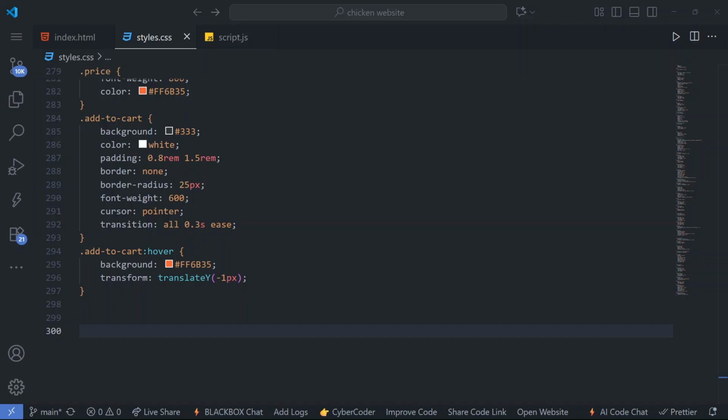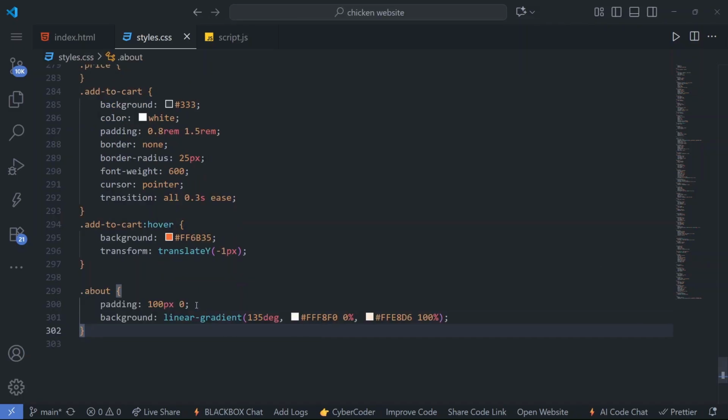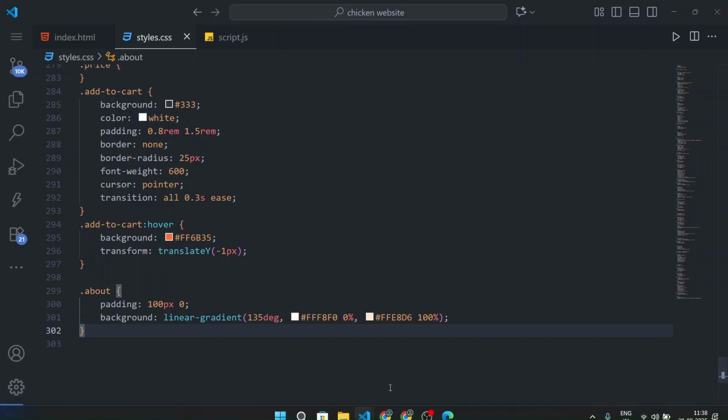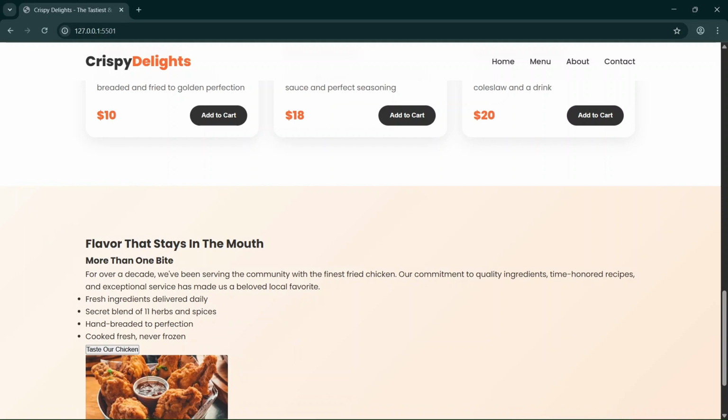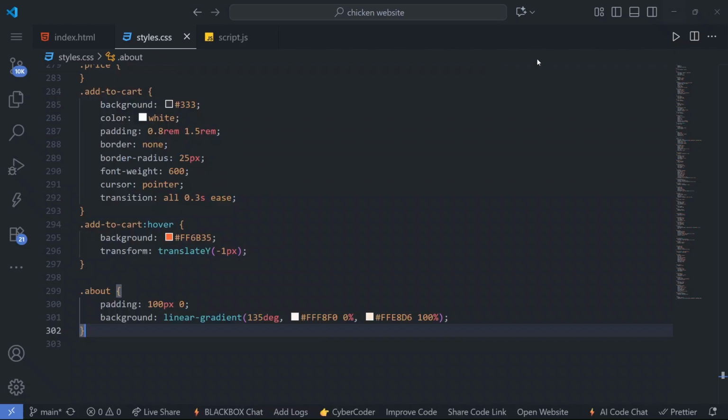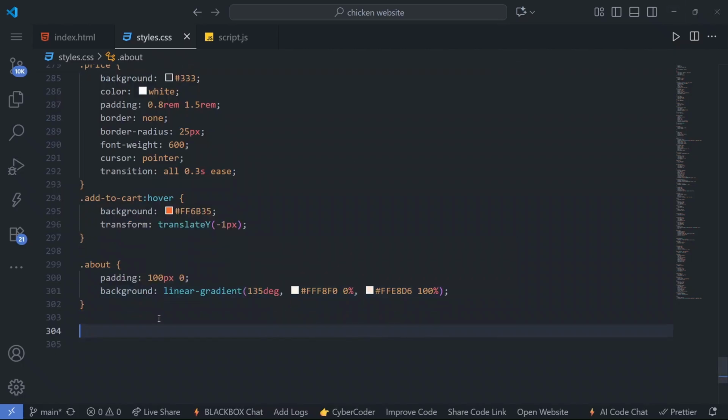To style our about section, we first of all have to add the padding from the x-axis and the background gradient. Then let me show you. So here we have added the padding and background. We have added a different background color for this section. So it depends on you how you are going to style your site.